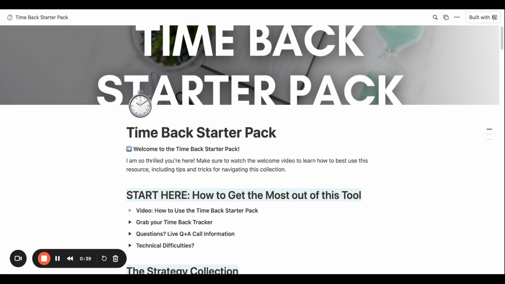This starter pack is so much more than just the resources. We're going to look at some different pieces of this in a second. But I wanted to have a collection that was searchable, sortable, that you could find what you needed immediately and had all of the resources you needed to actually track your workload and see how you're taking time back.